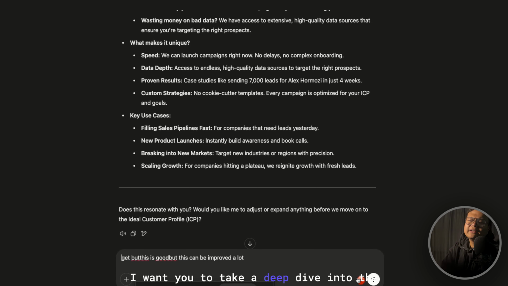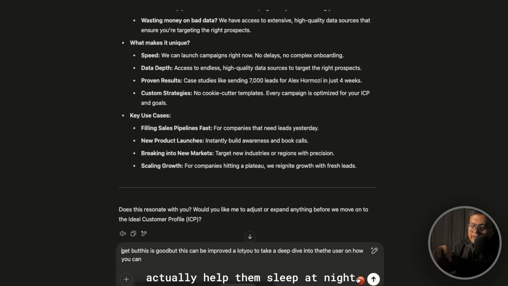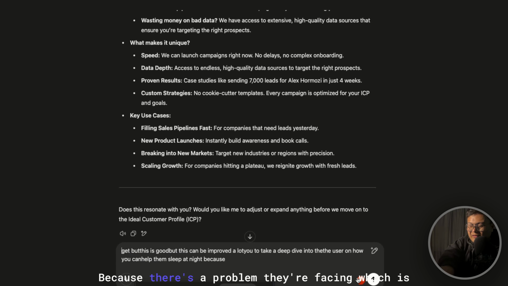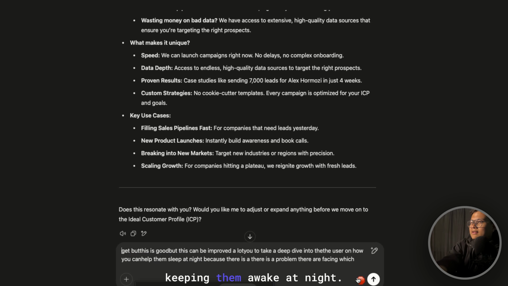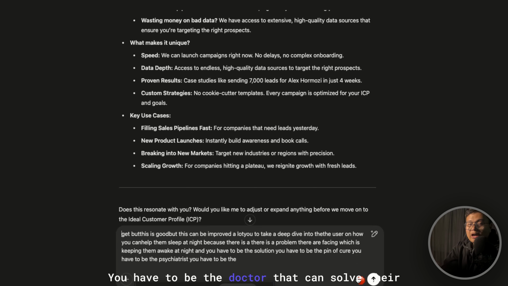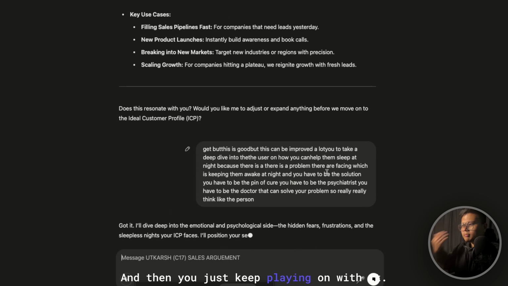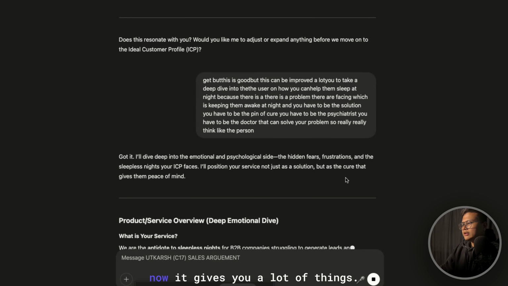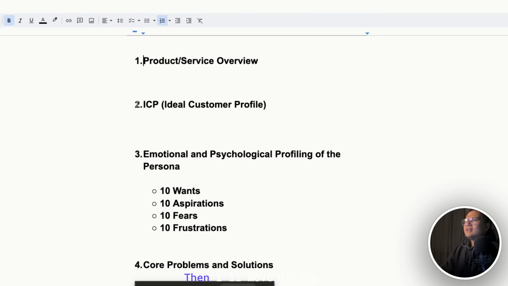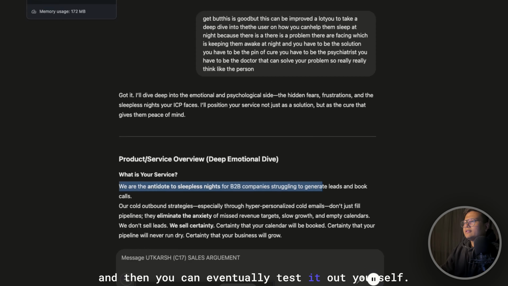I want you to take a deep dive into the unconscious mind of the user on how you can actually help them sleep at night, because there's a problem they're facing which is keeping them awake at night. You have to be the solution, you have to be the cure, you have to be the psychiatrist, you have to be the doctor that can solve their problem. So really think like the persona, and then you just keep playing with it. See, now it gives you a lot of things. Then I'll move to ICP, and then you can eventually test it out yourself.